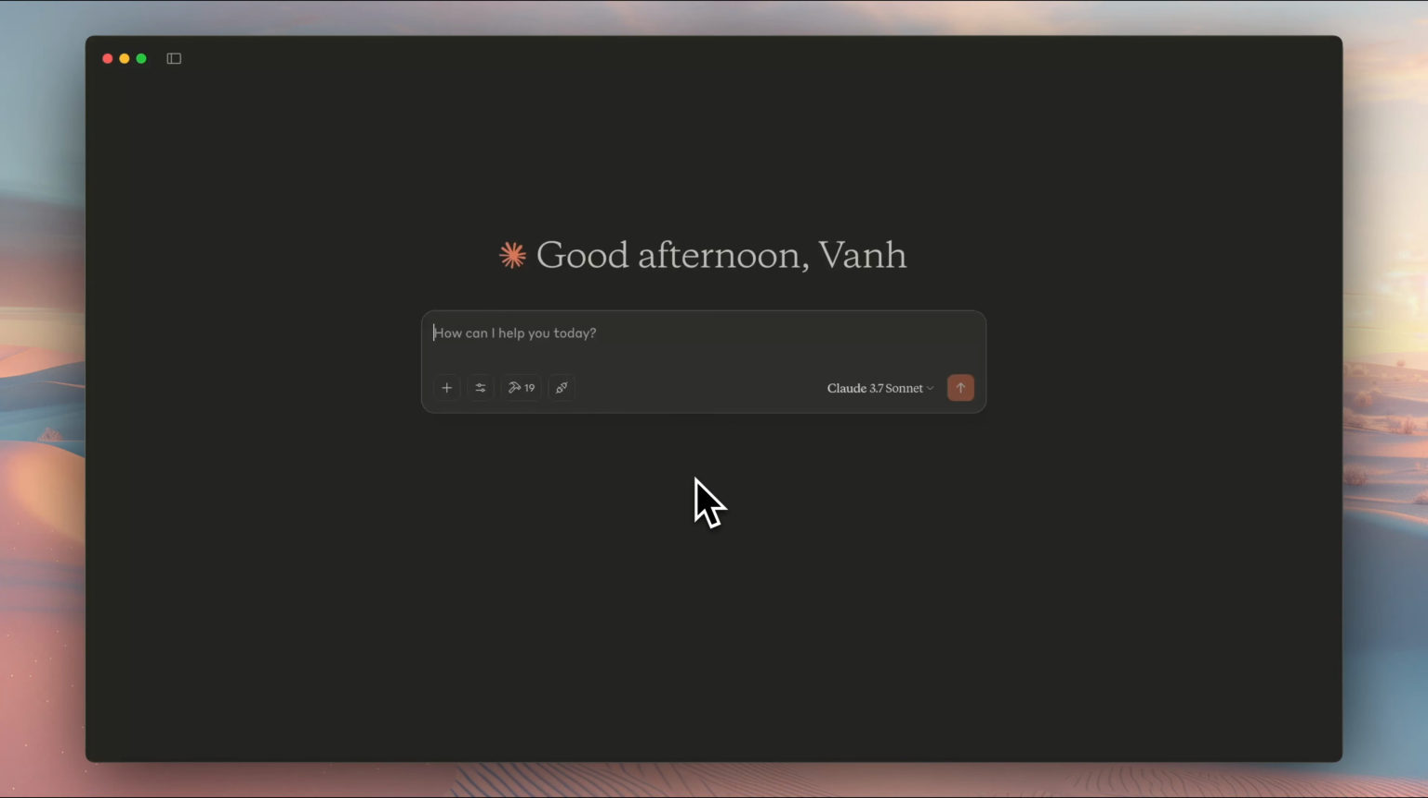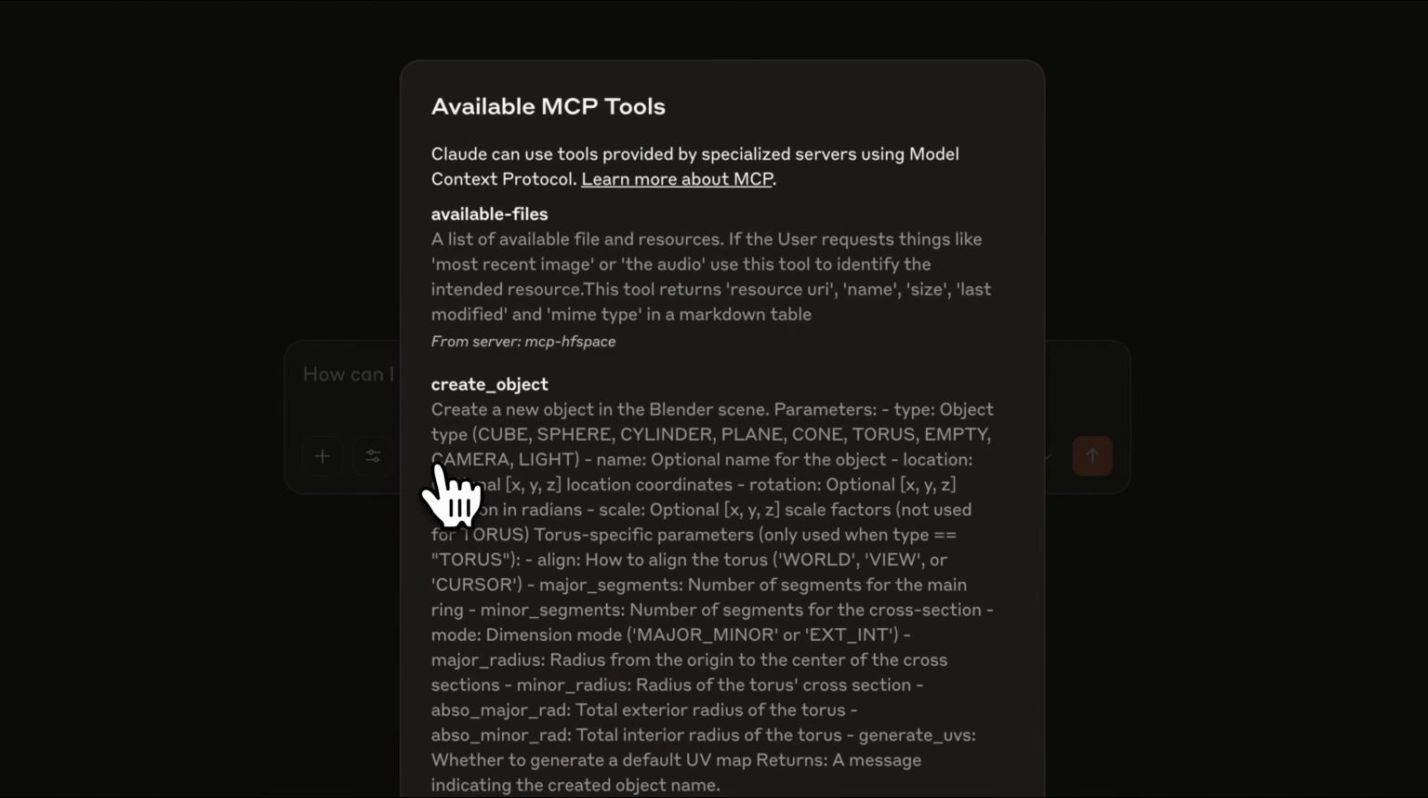And once that's done, once restarted, then you should notice a hammer icon. So you can click on that and it's going to show you all the tools that Claude can access from all the MCP servers you've added. So for example, since we added the Hugging Face server, you can see a tool called Available Files. So this one lets Claude know which files are in the working folder for the Hugging Face MCP. It gives Claude some awareness of what's available to work with.